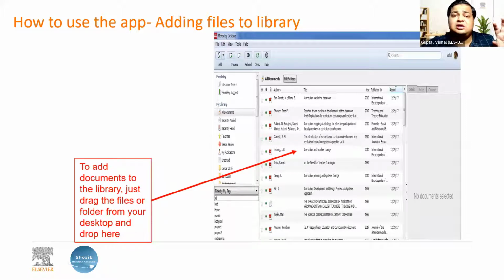So any article on your desktop, you can simply drag and drop and Mendeley will accept it. Or there is a folder that contains as many documents as possible. Just drag and drop the folder. All the articles will be copied on the Mendeley platform.